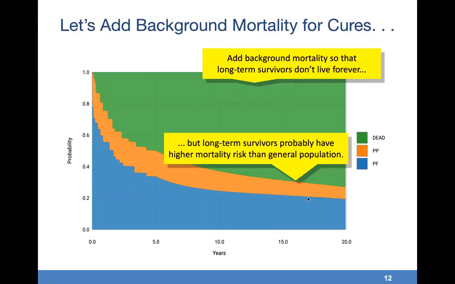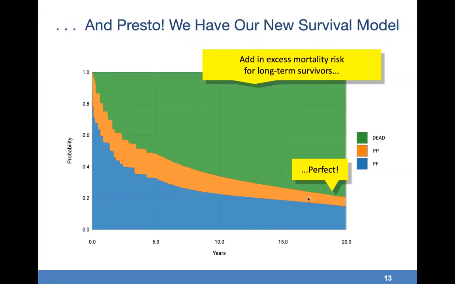Patients are probably subject to a little bit higher than general population mortality. So we can add in a little bit of excess risk, and now our survival model approach is perfect. So, this is just an example of what you might go through when trying to find the right way to model your intervention. What does that look like if you try and do it in heRo3?